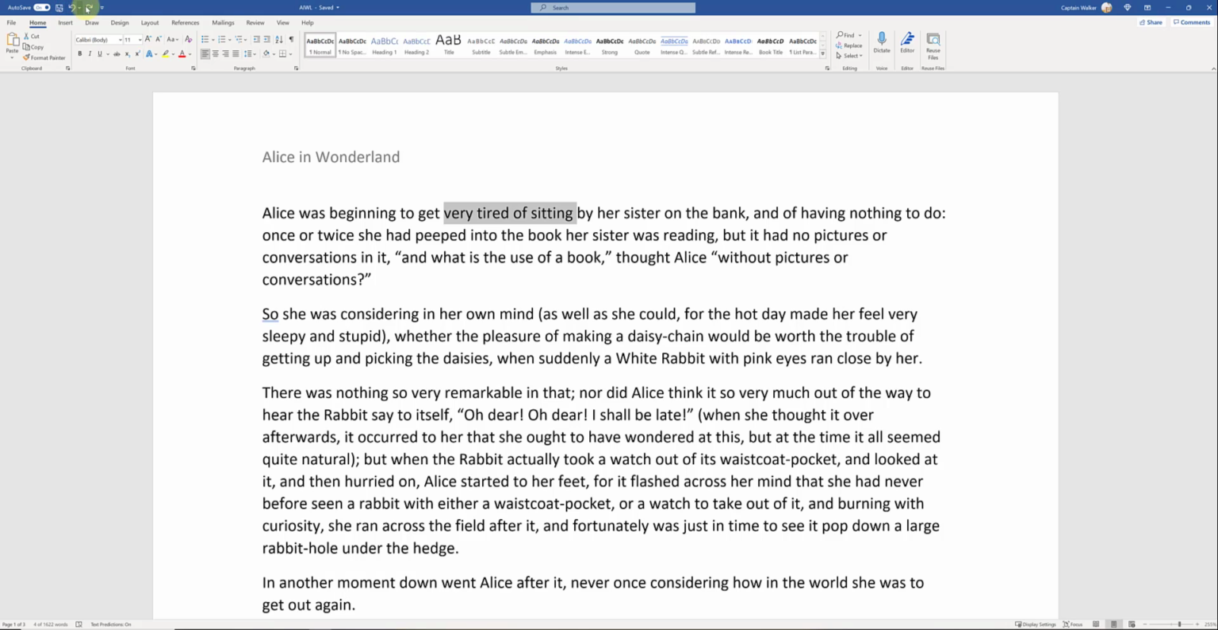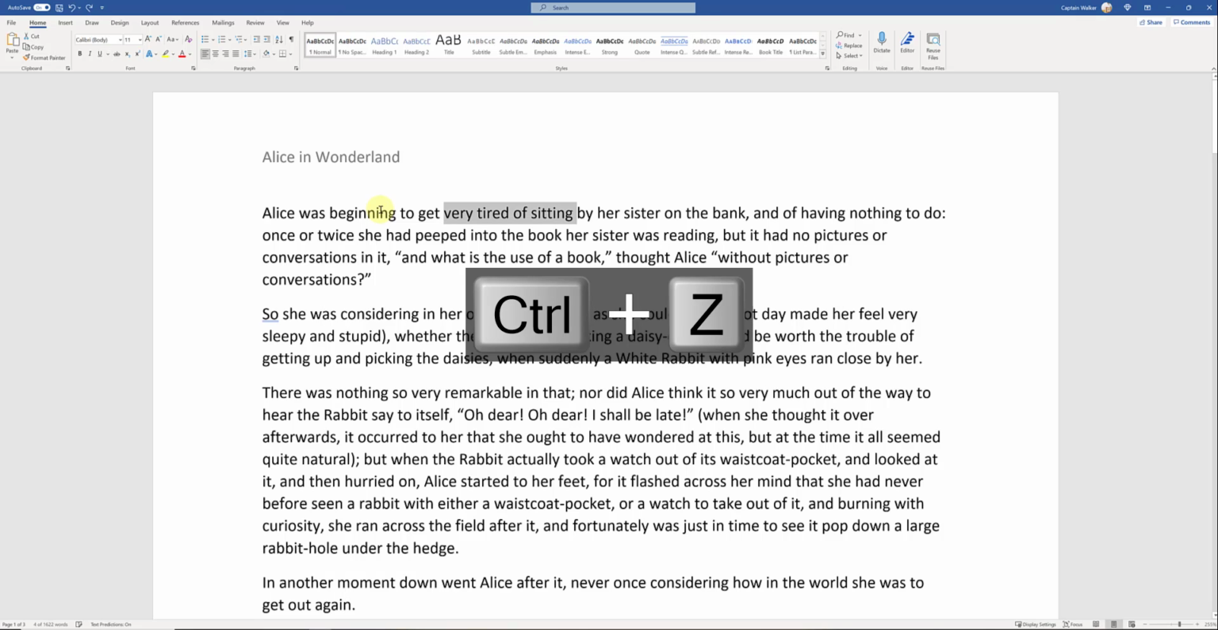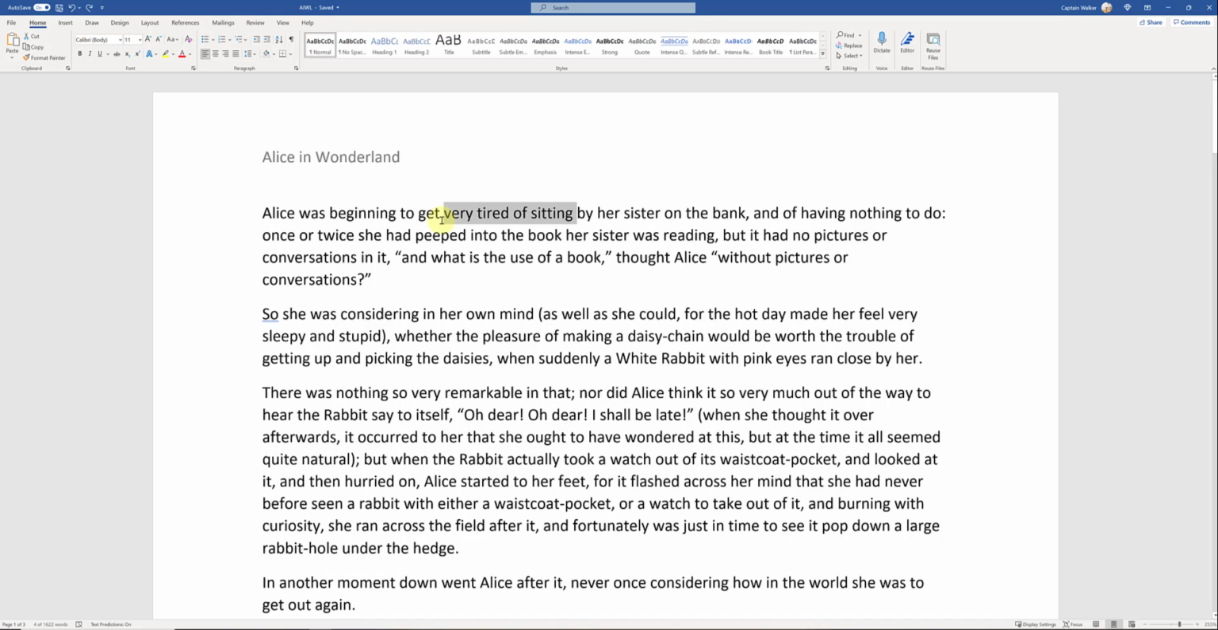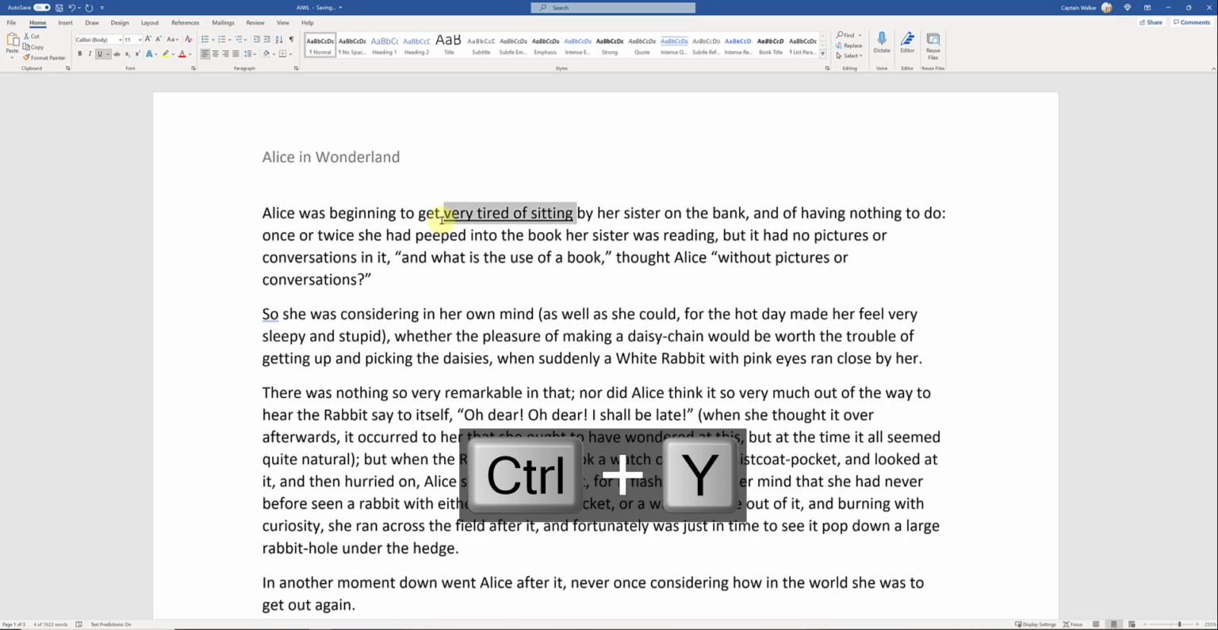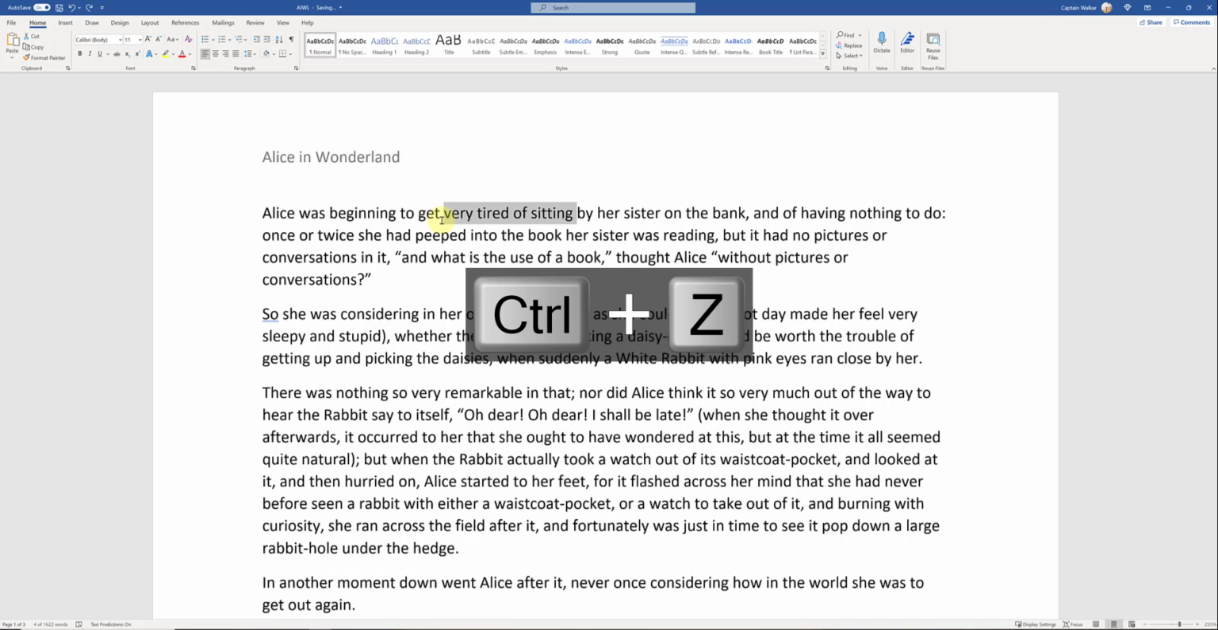Okay, now the way I would do that is to just do Control Z. So my hands are still on the keyboard, and I'm seeing what's going on when I do the Control Y, which is to redo, or the Control Z to undo.